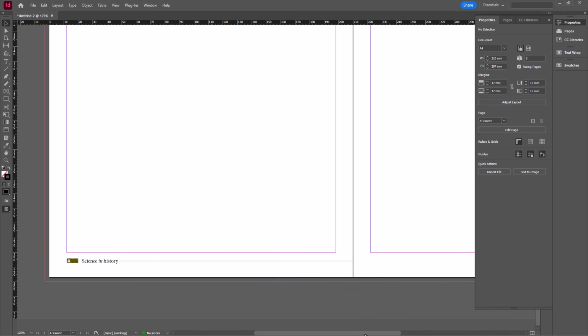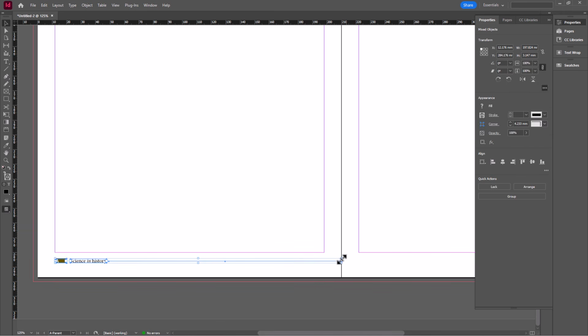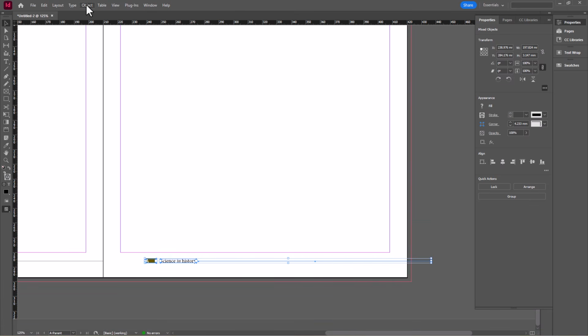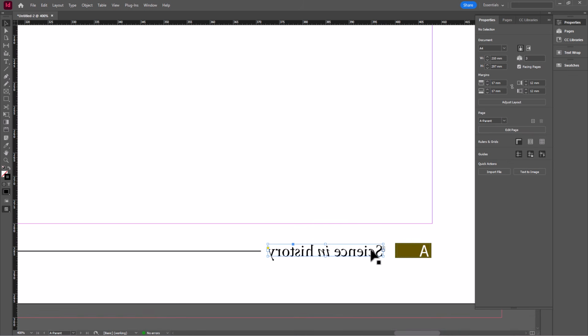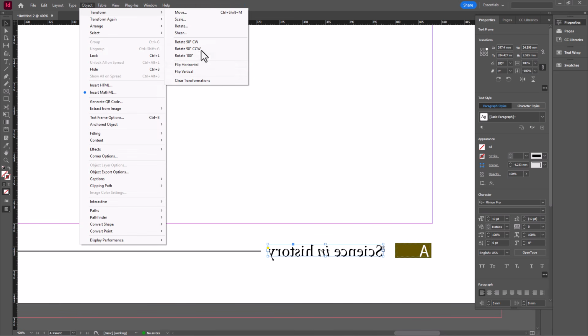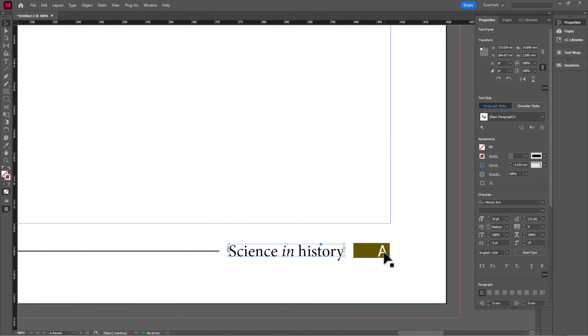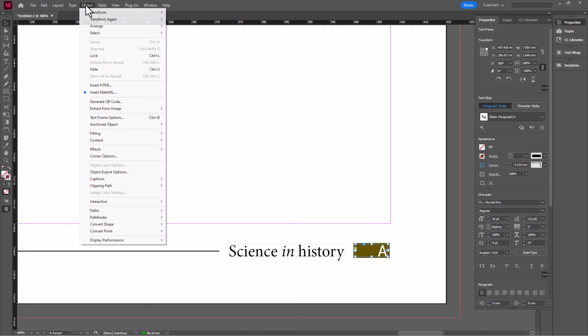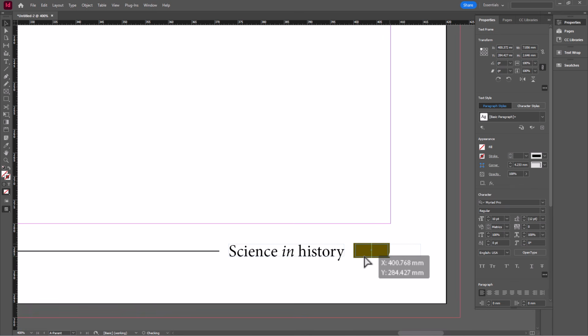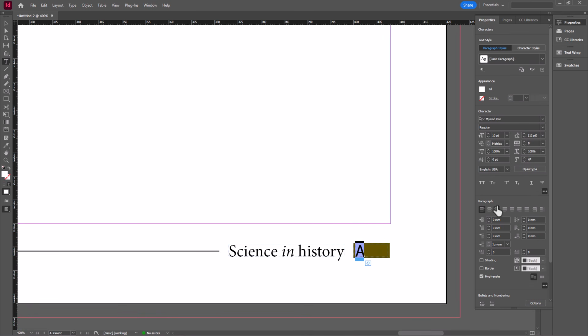We will transfer all this to the other side. Select the entire footer, hold Alt+Shift and drag. Then in the Object drop-down menu, select Transform, Flip Horizontal. We will see that now the text is mirrored. Select that text frame, go to Object, Transform, Flip Horizontal, put it back in position. Of course, use the same Flip Horizontal option for the page number. Let's adjust it in the middle, and then choose text alignment to the right.